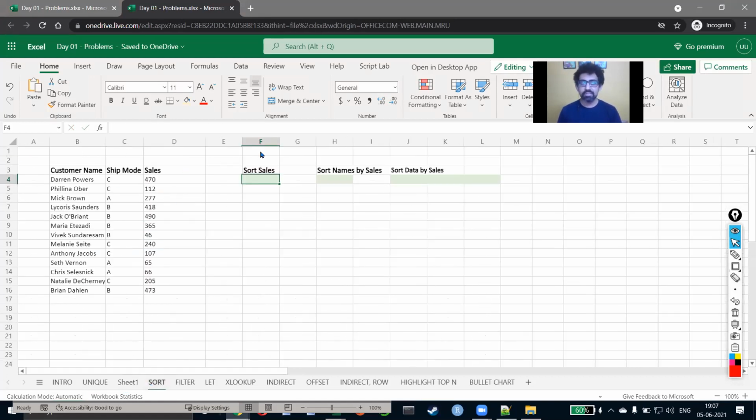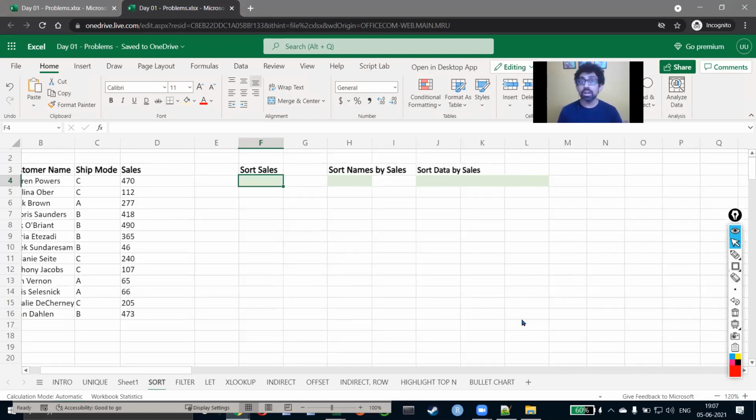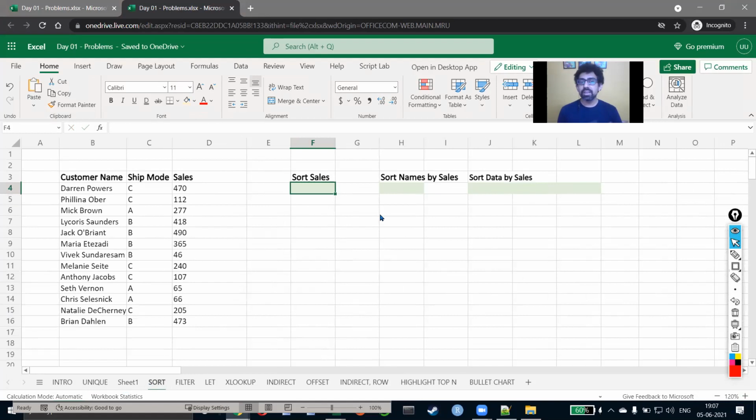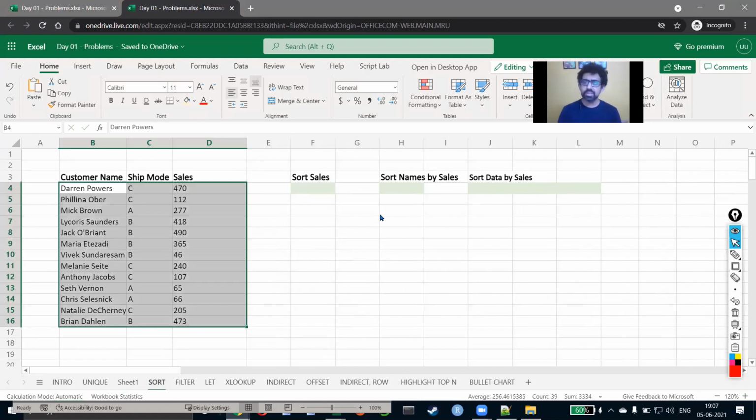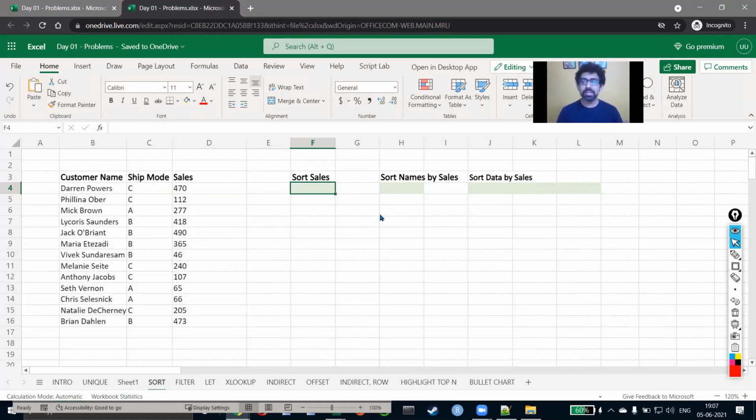The sort sheet, everybody. And now we can increase the pace because you must all be getting more comfortable with dynamic arrays, right? We have transactions where we have values, and there are 13 transactions. I want to sort the sales. Can anybody quickly guess what the function will be?